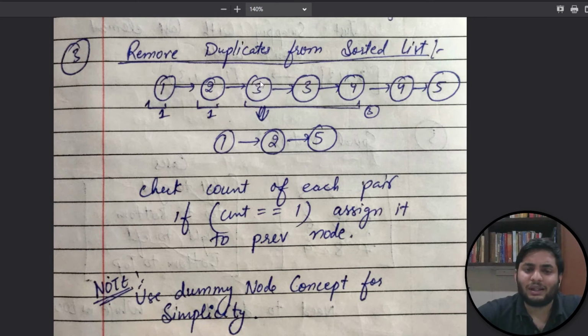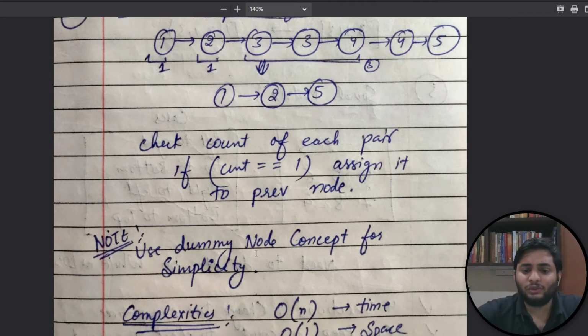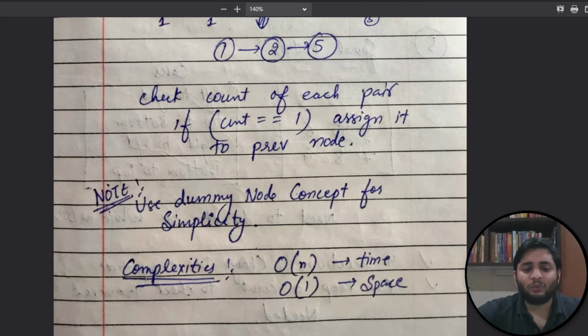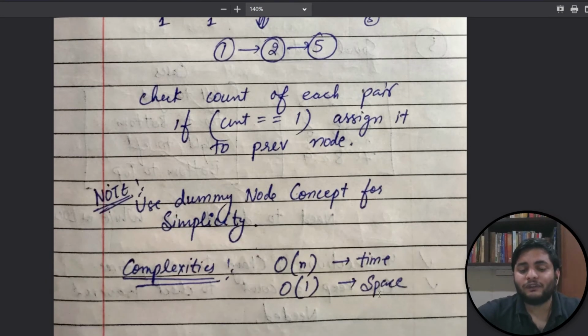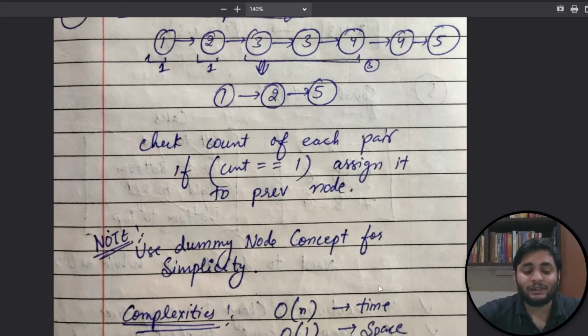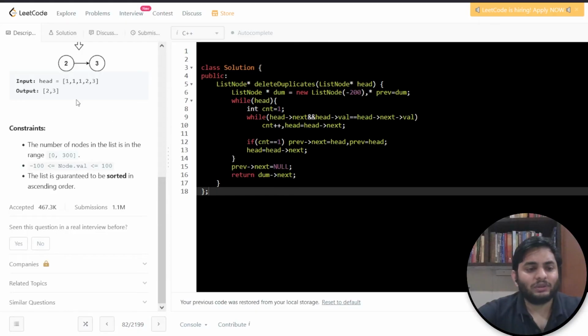So 3 and 3, yeah, there is another 3, so we have 2, so don't insert us into the count, right? So note, use the dummy node concept for simplicity. What is this dummy node concept? We'll talk about that, right? And what type of complexities are we talking about here? We are talking about big O of n because we are traversing the list once, and big O of 1 space because we are not taking any other space, right? So this is our question part.